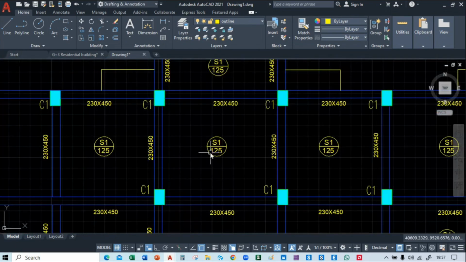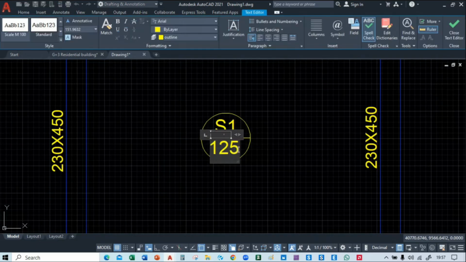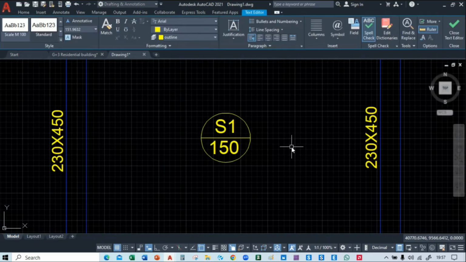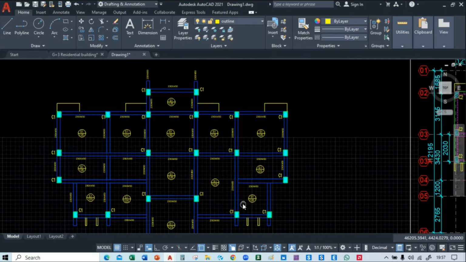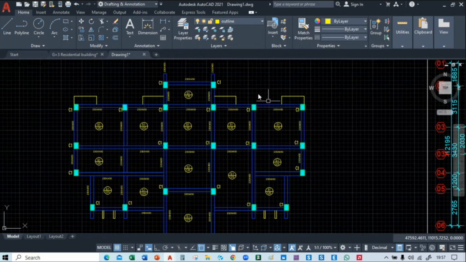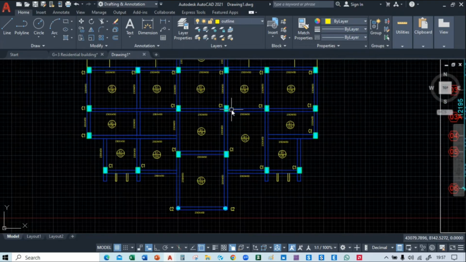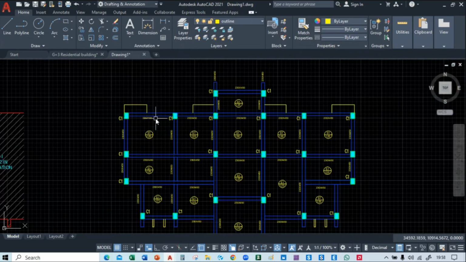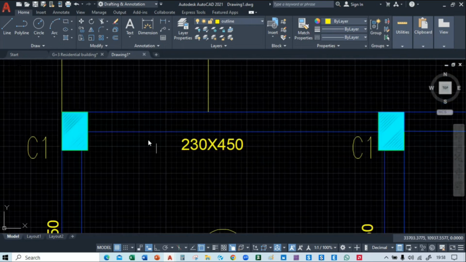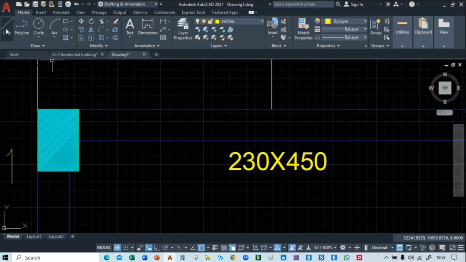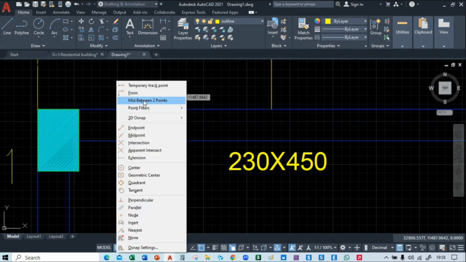So for the staircase slab, always take 150. Okay, so this is the framing. So we have completed the framing. Now we will prepare the center line. To prepare the center line, we will take the midpoint of every beam or column. To take the midpoint, you have to go to the line command, press Control and right click, and midpoint between 2 points.